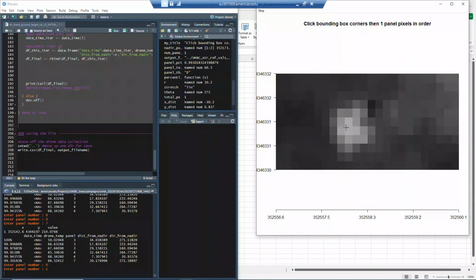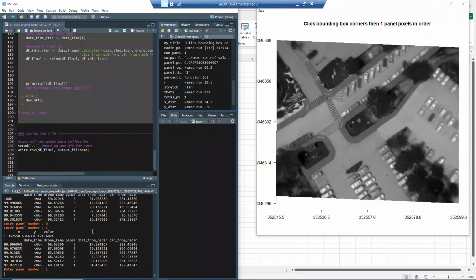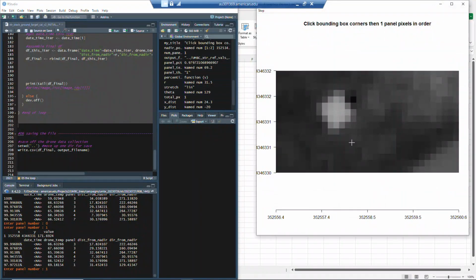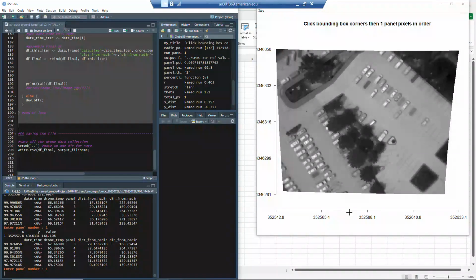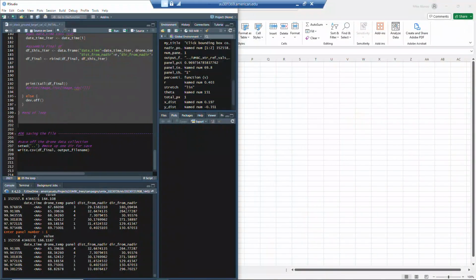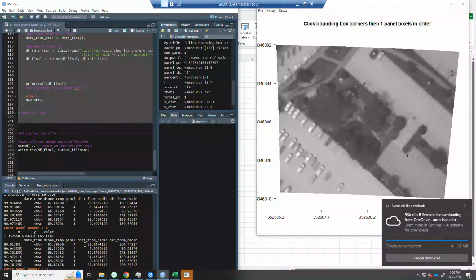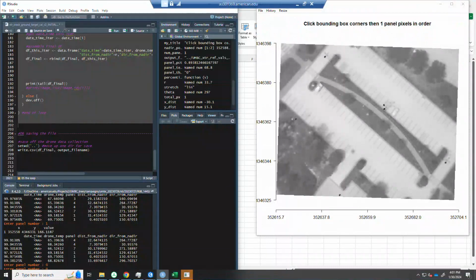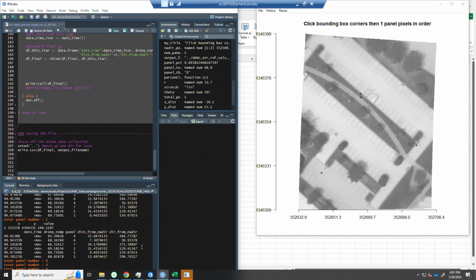I don't know which one that is. I'll go with this one. This is panel 1 again. We're going to probably see panel 1 3 times. Yep, still panel 1 up here. No panel. No panel. No panel. Still no panel.